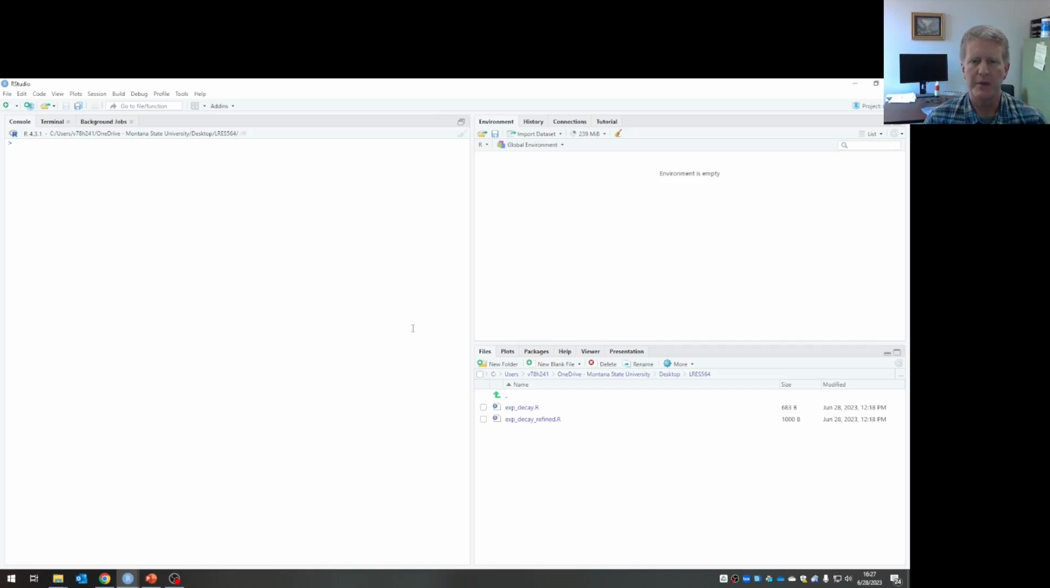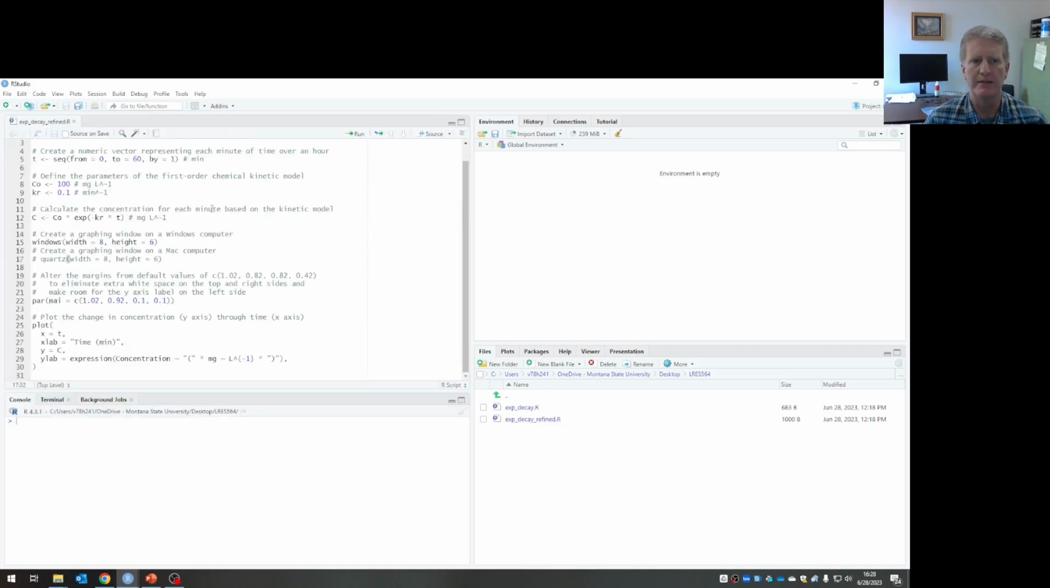In the last video, we refined a script for plotting an exponential decay curve versus time for a hypothetical chemistry experiment. I've got that script right here. I've called it exp decay refined. And if you remember, we added this call to the par function, and that let us set the mai graphics parameter, which is the margins parameter.